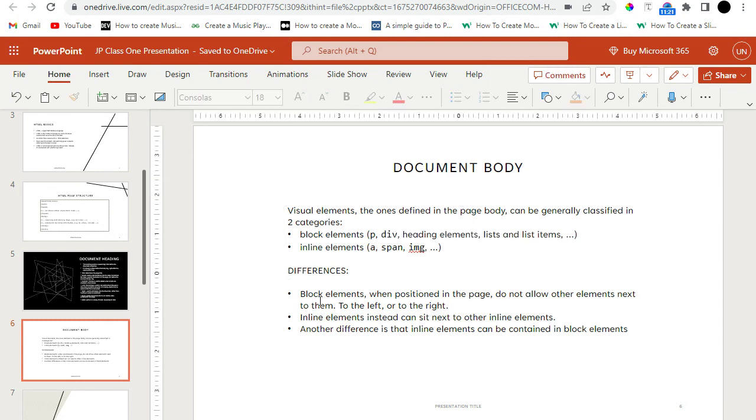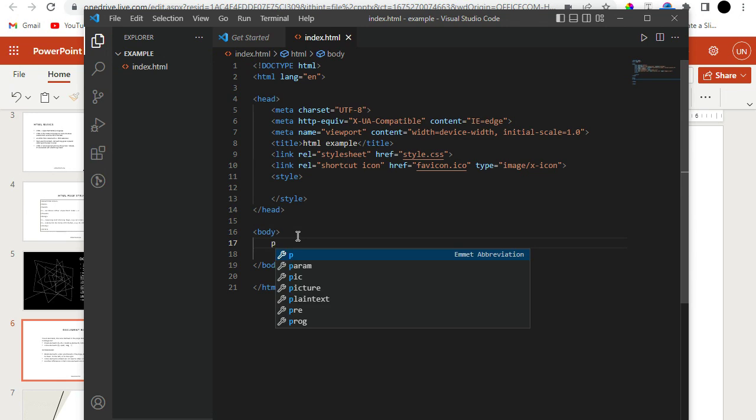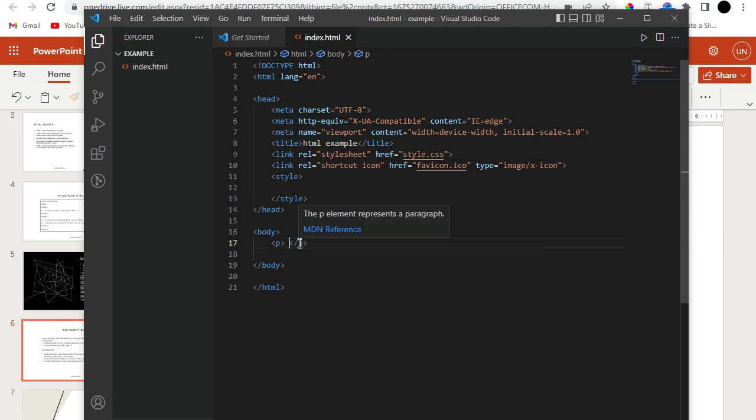The difference is that block elements, when positioned in the page, do not allow other elements next to them, to the left or to the right. So, what that's saying is we said p is an example of a block element. The p tag is for paragraphs, like adding paragraphs to your page. When you have a p tag like this, this is the opening tag and this is the closing tag. The closing tag always has this slash in it. So when you have a p tag like this, you've told the browser that this is a paragraph, and I want something in the paragraph, like "I am a girl."